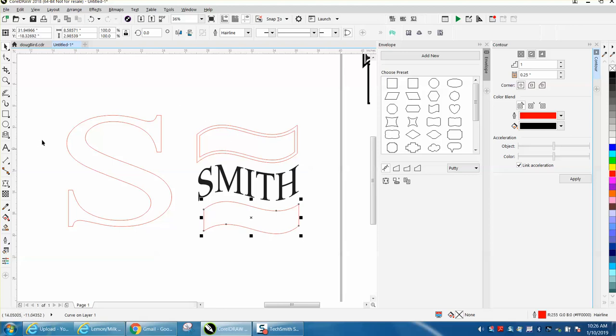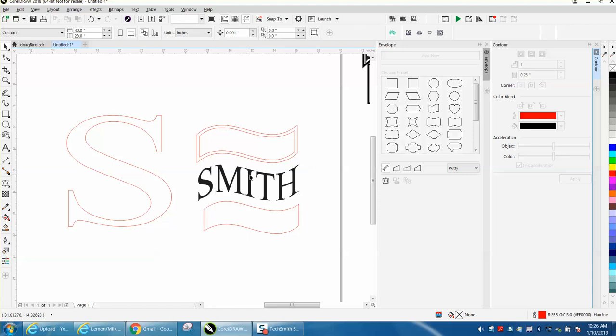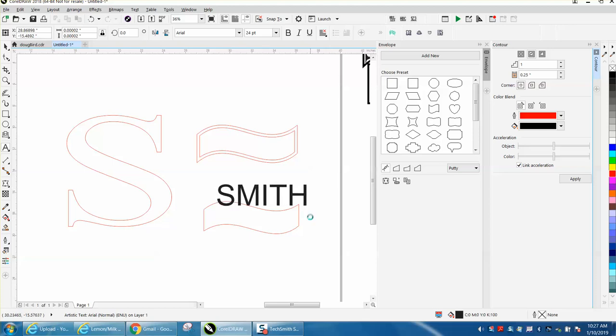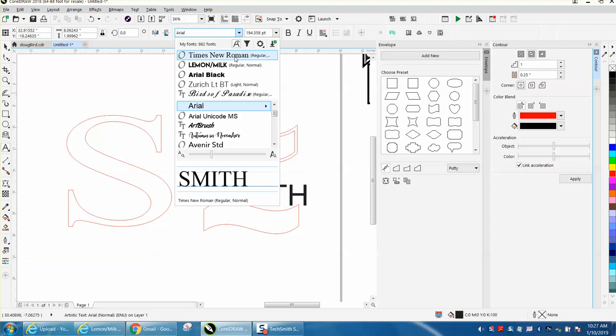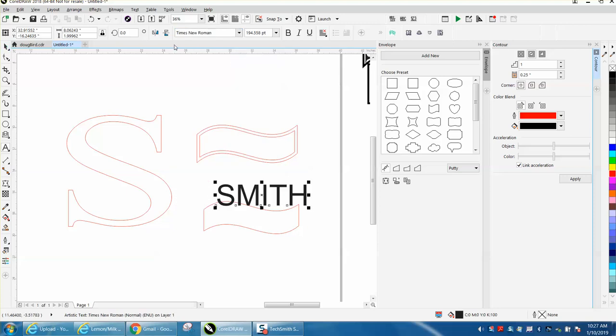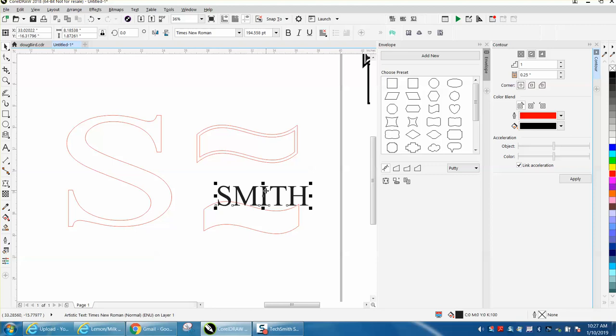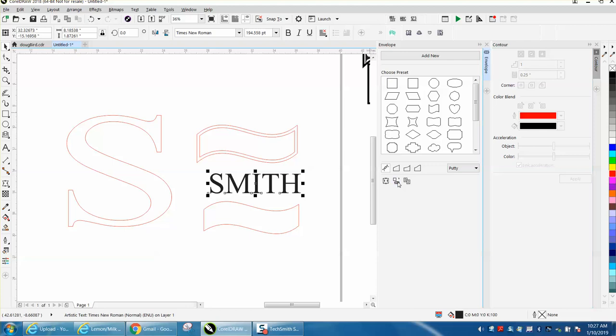I'm really going to have to type out my name again, so we'll just delete this name. We'll type out Smith again. Make it the appropriate size. Change it to Times New Roman. There we go. It might be a little bit big. You can kind of see, I think it's going to fit. And then go back to the envelope tool. Create a new envelope.